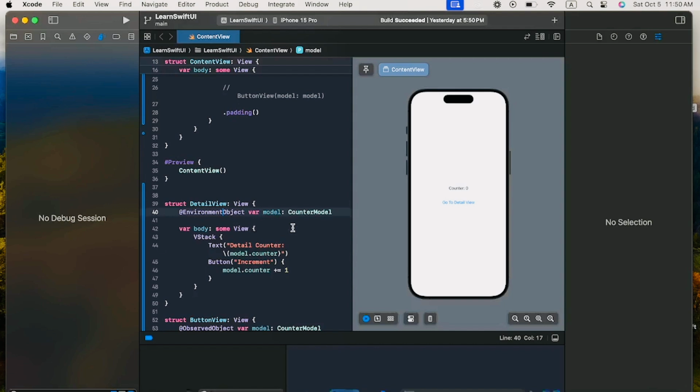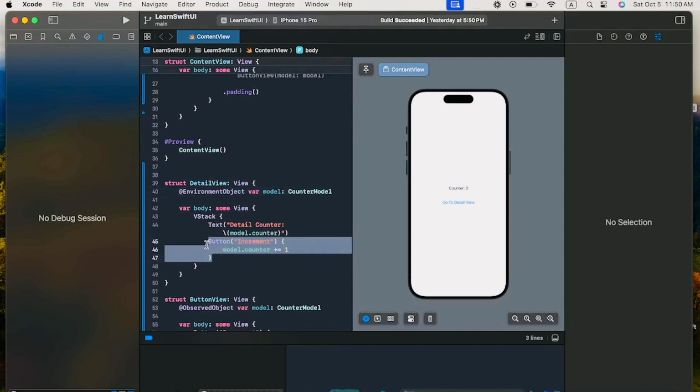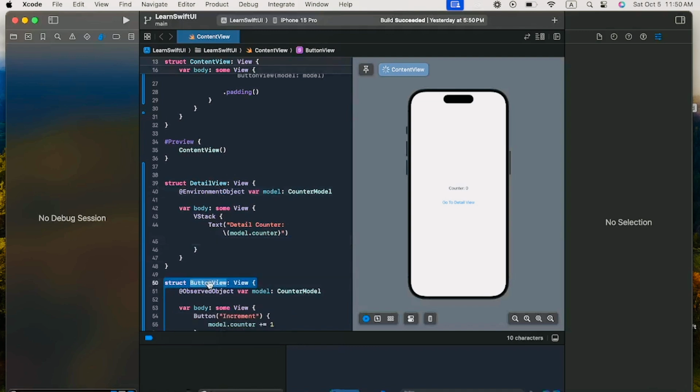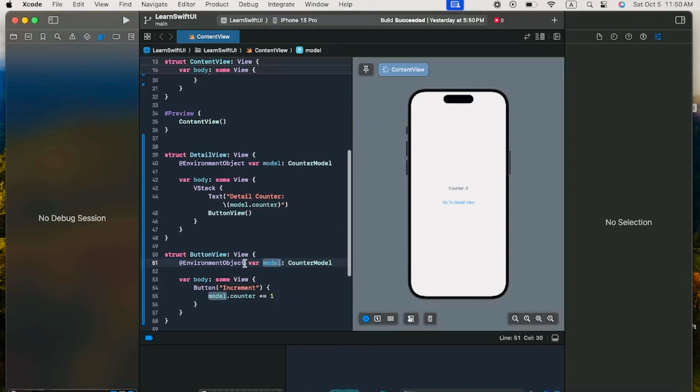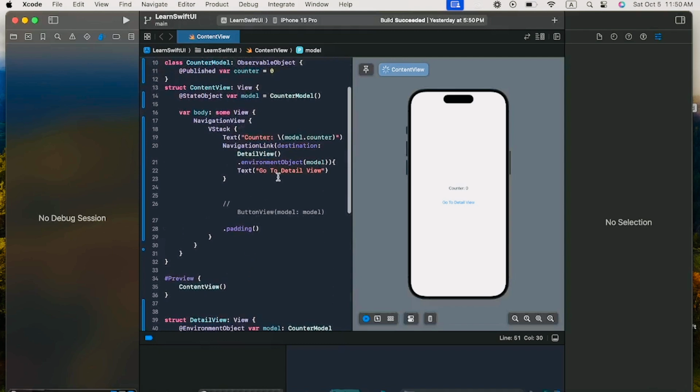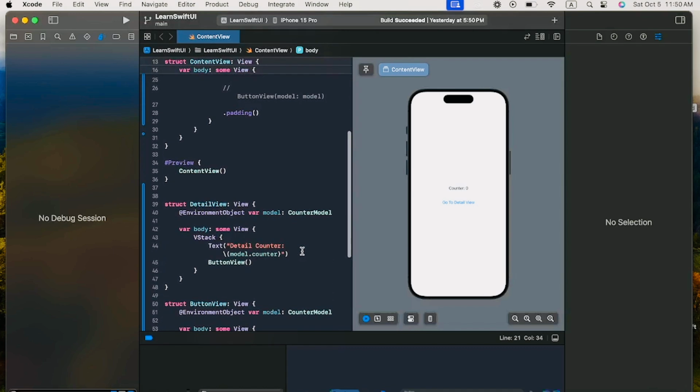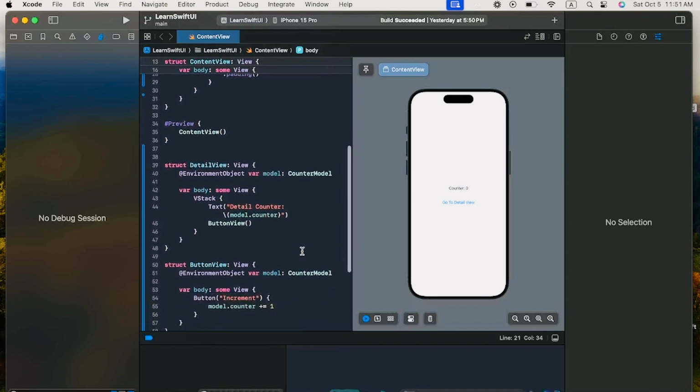Now that environment object is available in all of the child views. For example, if you want to replace the button with the button view, and we access the model through the environment object, it will work the same, and that model will be available in the button view as well. So once you enable the environment object in a view, that environment object will be available in all of the child views. So that's how the environment object actually works. Now go to the detail view and increment the value, and it works as expected.